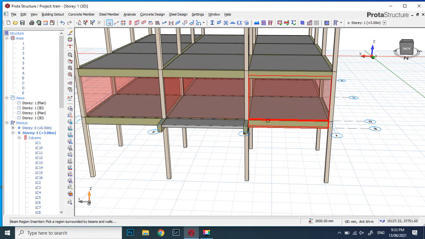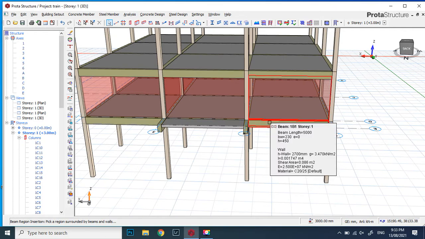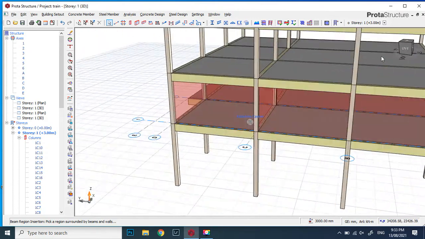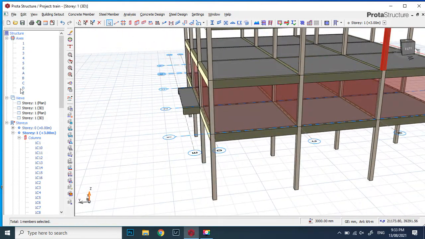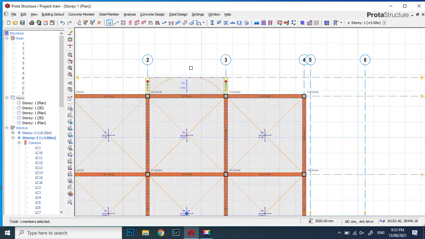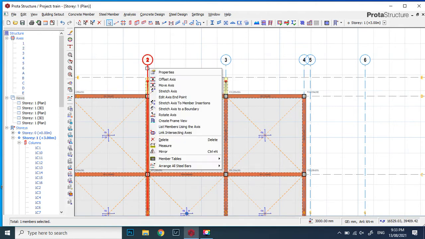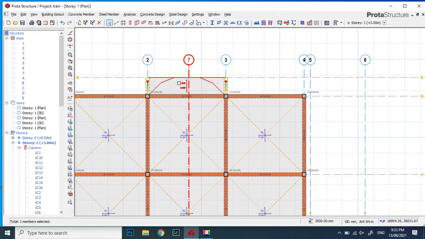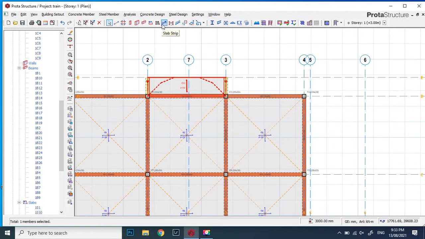The slab is resting on the beam. So this is one way of doing it. Good. But there's something I wanted to say. If there is a grid line here already, let's assume that there's a grid line. Let's delete this.